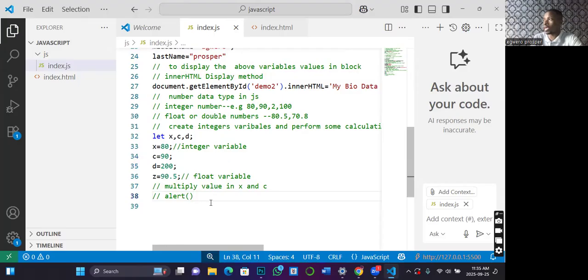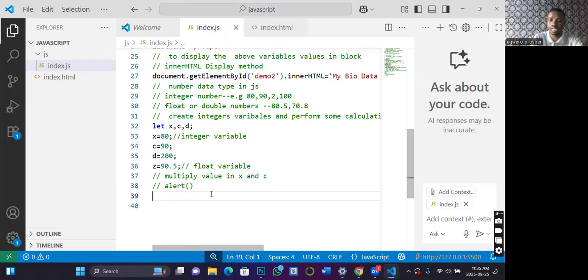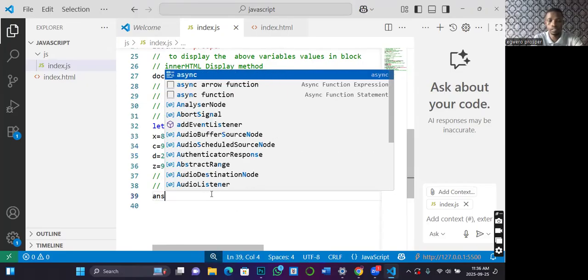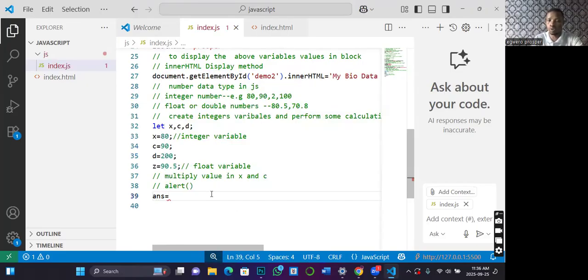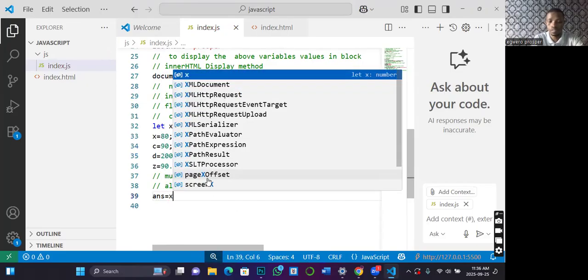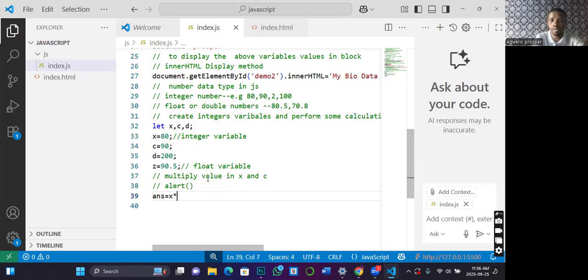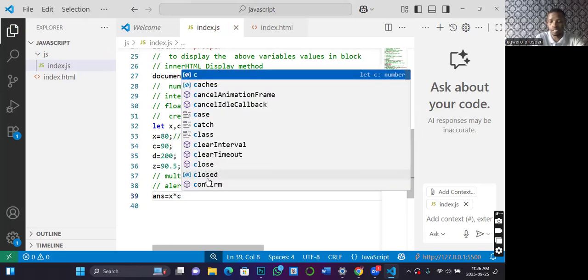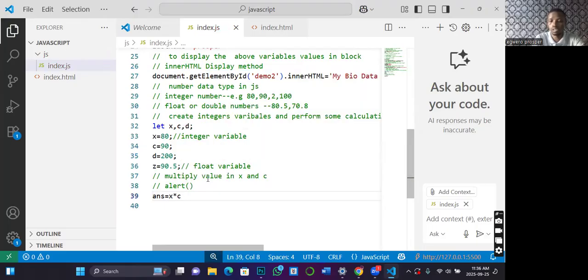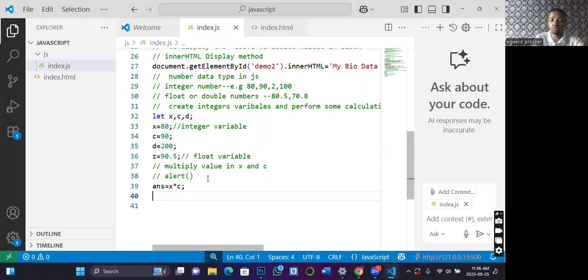Now, it does not require selecting HTML elements, just like console.log. The only one that requires selecting HTML elements is the inner HTML. So which means that I can directly say that the result, answer, is equals to X asterisk, which represents times, asterisk C. So I've answered the question.